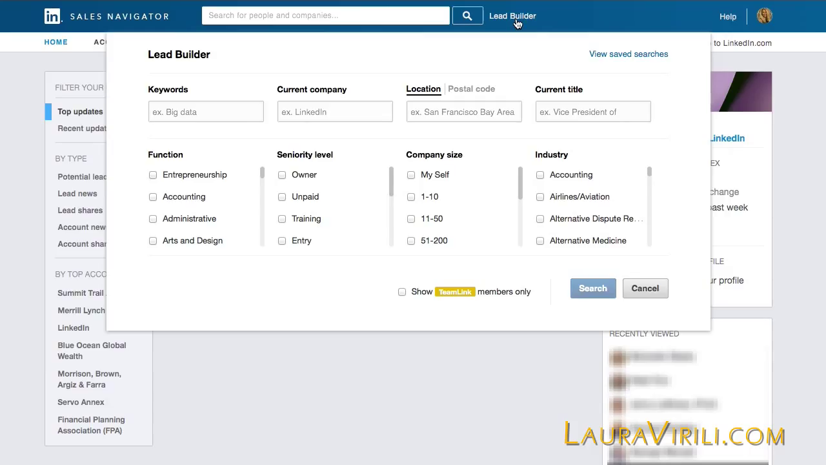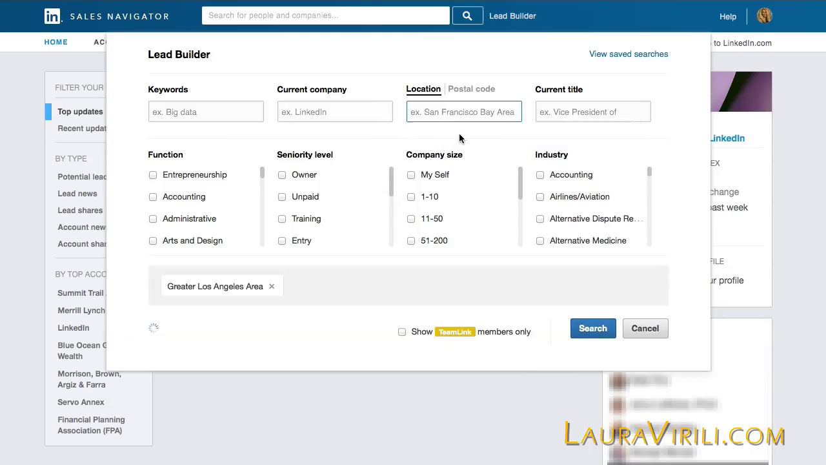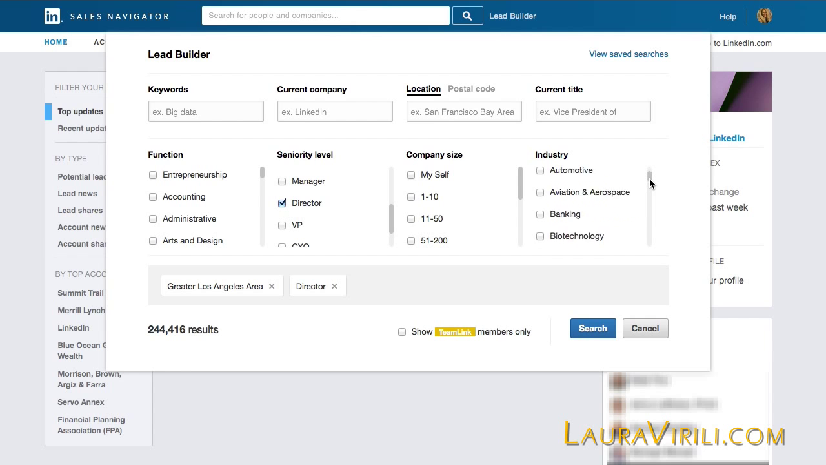Let's run a few different examples. Let's say I am searching for directors within a certain niche, the entertainment industry. And I'm looking within Los Angeles. So the first place I would go is up here to location, type in Los Angeles. Greater LA area shows up. I click on that. I go over here to seniority level. I look for director. And again, I'm looking in the entertainment industry. So I go over here to industry and I scroll down and I click on entertainment.